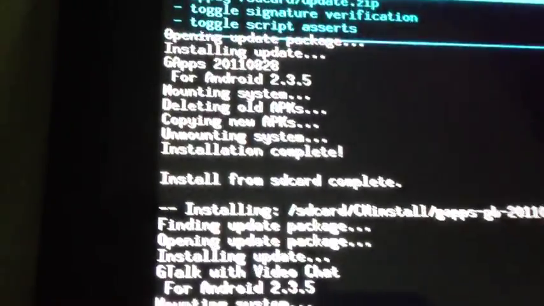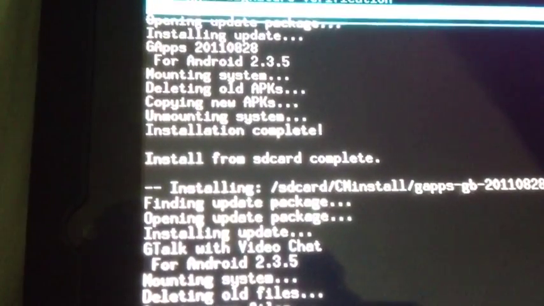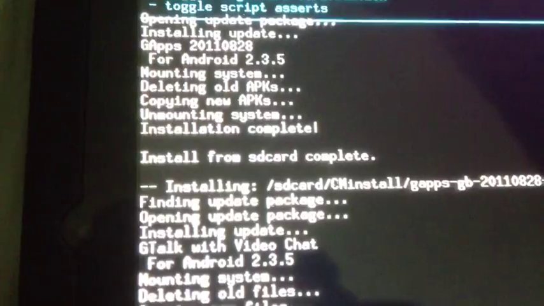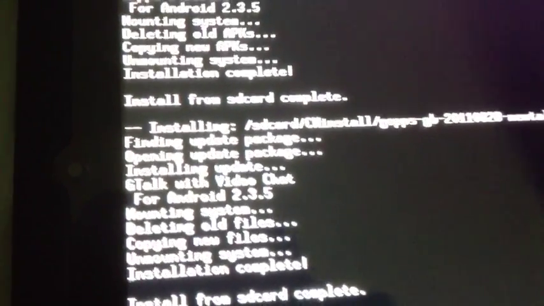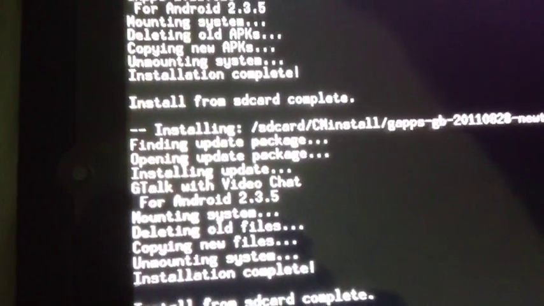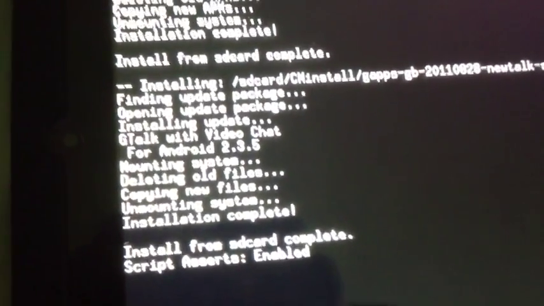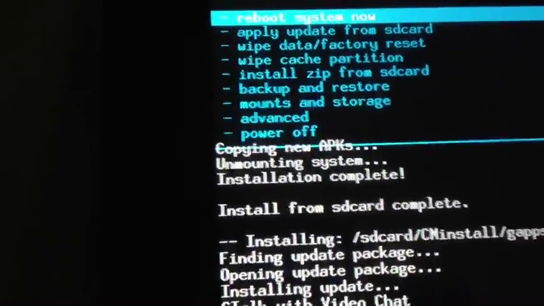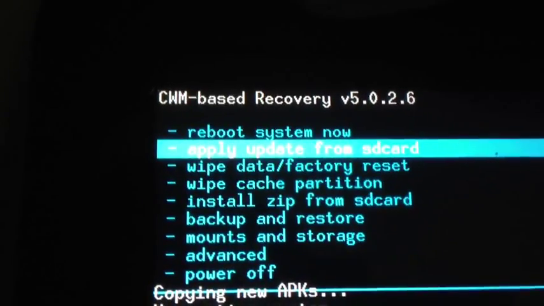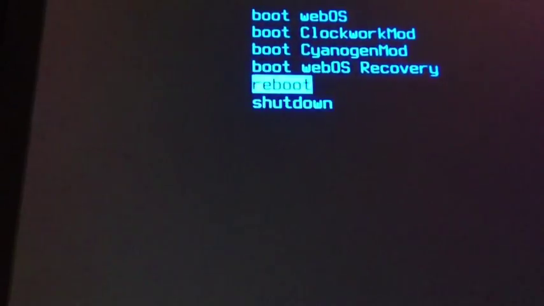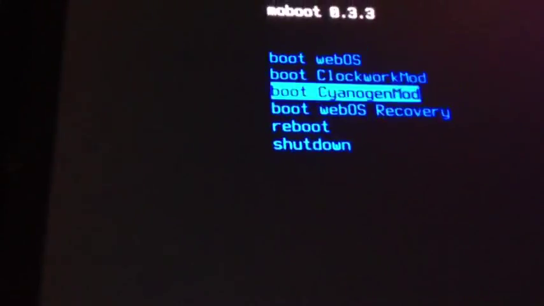So now what we're gonna do is go back. We're gonna press the power button to go back, and we're gonna choose the first option. It says reboot system now, and we're gonna hit the home button. It's gonna restart. Now we go again here, boot Cyanogenmod, hit enter, and it's going to boot into Cyanogenmod.